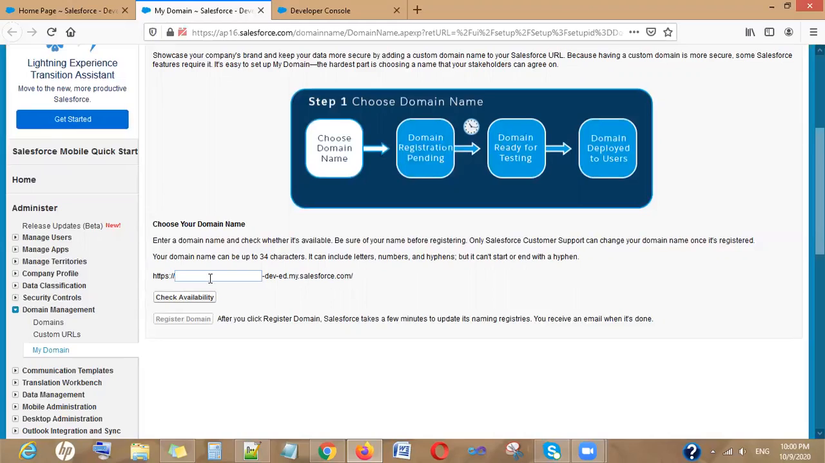Okay, now let's see. Prashant is a very common name, so let's see if it is available or not. If somebody has already used Prashant, that is my name, then I won't be able to utilize it for this particular org. So somebody has already taken my name.